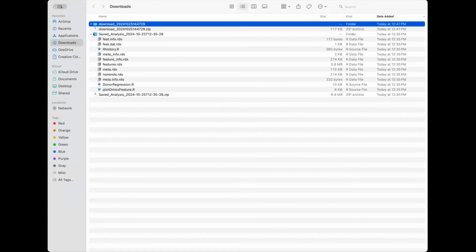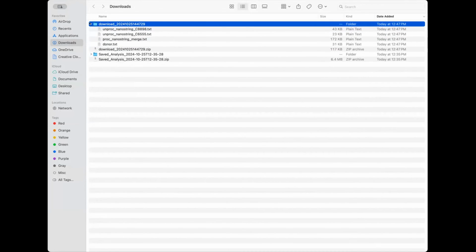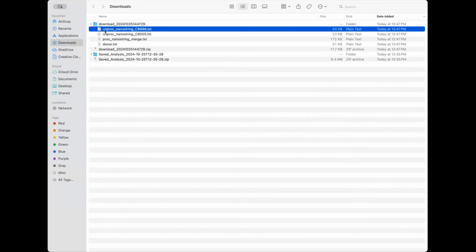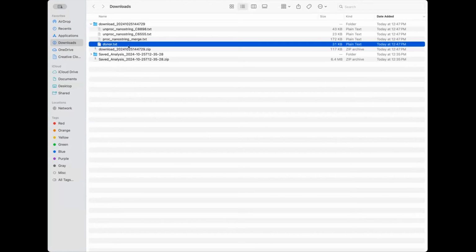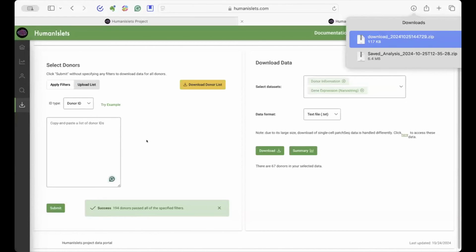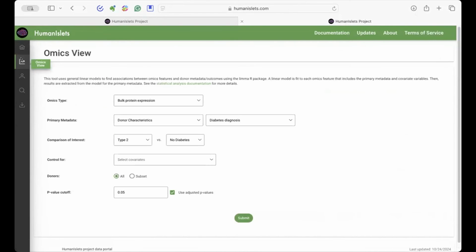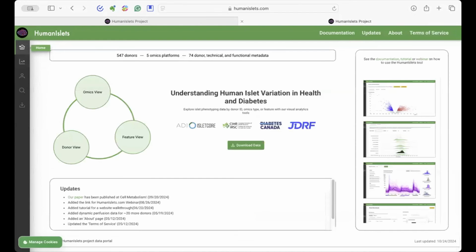Stop sharing. So that was that analysis earlier. This is what the data looks like. So nanostring, unprocessed, and processed, and the donor info that I requested. And that's basically it. I can show you more about the web tool if you like. Please feel free to play with it and ask questions.